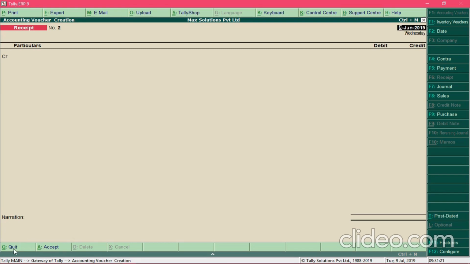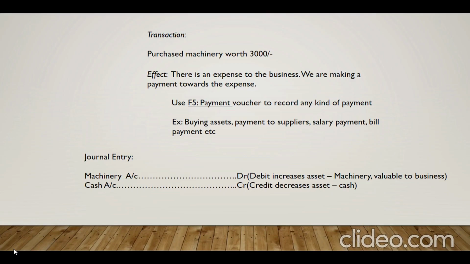Now let's record another transaction. In this transaction, the business purchased machinery worth 3,000 rupees. The effect is that there is an expense to the business and we are making a payment towards it. So we will use the payment voucher to record the payment entry. The entry should be machinery account debit to cash account credit. Let's see how to record this entry in Tally.